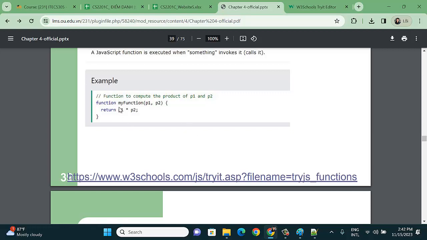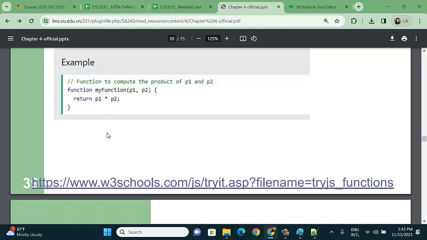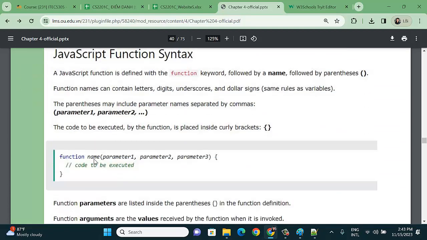This example has a function inside, and we have two parameters, p1 and p2, and the return value is very simple: just multiply two numbers, the product. The syntax: function is the keyword, then the name of the function and parameters 1, 2, 3, for example, and inside we have the code.